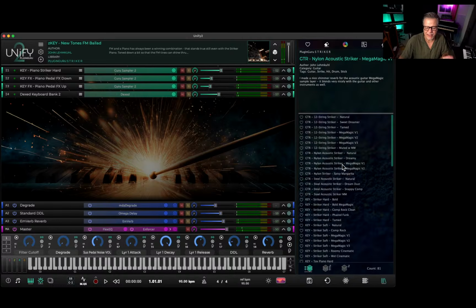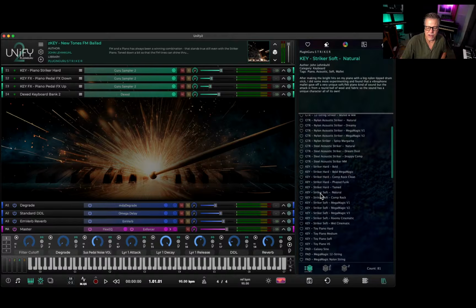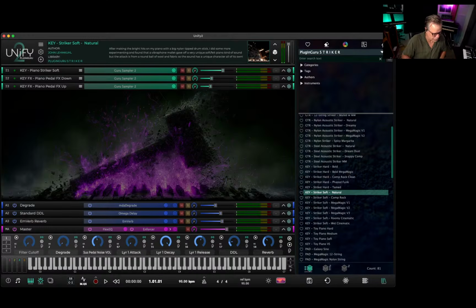Anyway, so this library has the guitars, 3 guitars, and 2 takes on the piano. I showed you the Striker Hard. Striker Soft is played with this. It's very, very different. Thank you, I appreciate it, Troy. This is the vibraphone mallet that I used to play the piano.